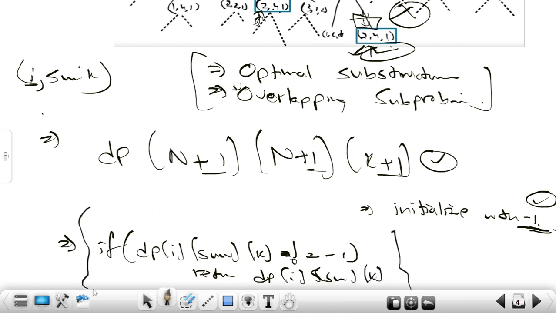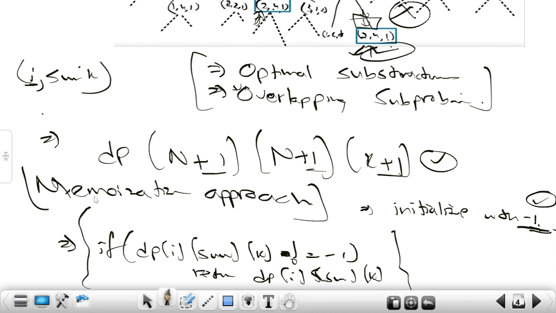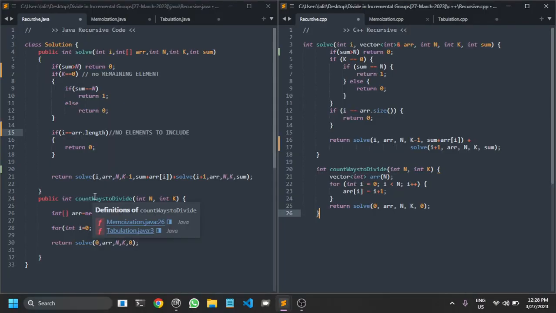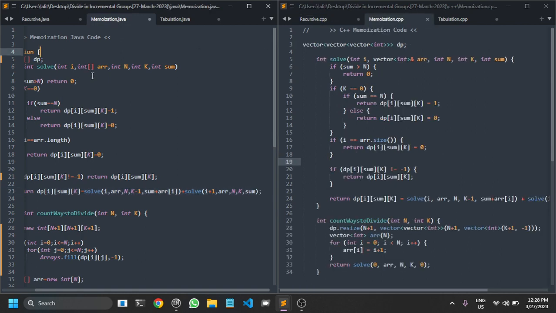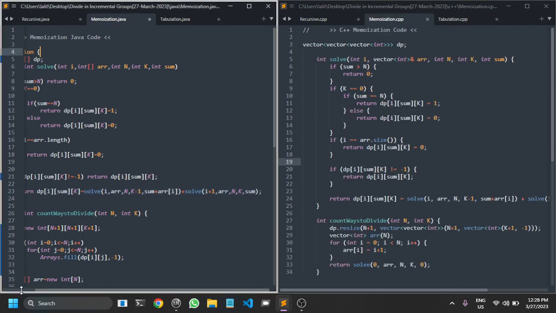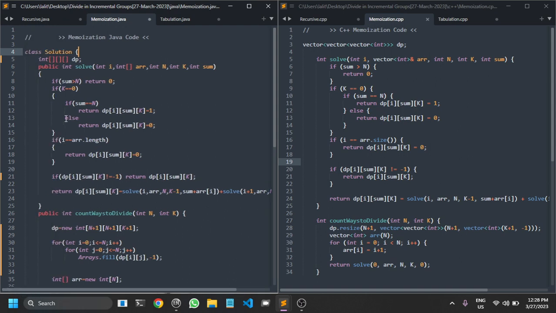Now, this method of dynamic programming is known as the memoization approach. There is not much to explain about this, I'm simply going to show you the code. So I have the memoization code here. On the left hand side, I have Java code, and on the right hand side, I have C++ code. You can see that there is not a lot of difference between the recursive and memoization.